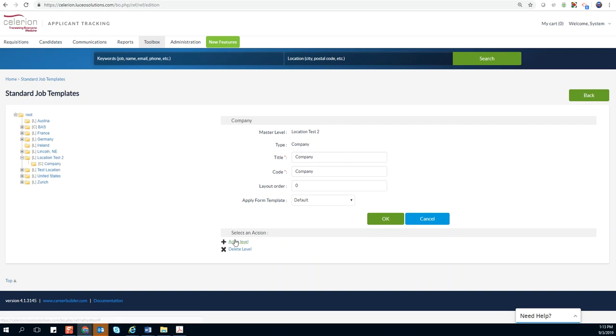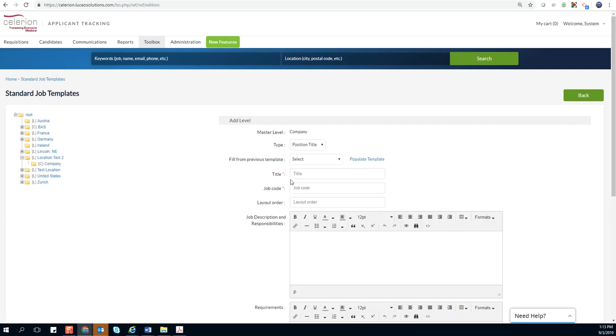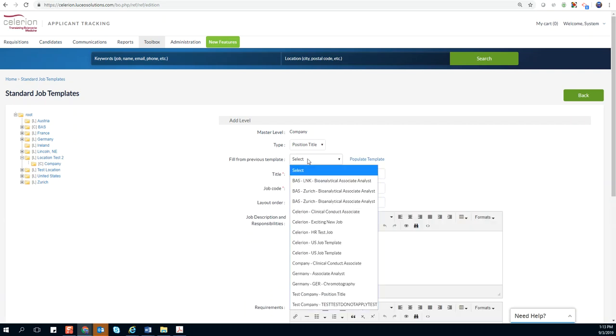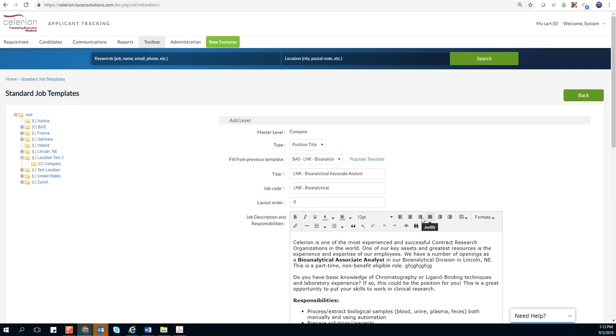Next, I'm going to add the position, so I'll choose position title, and then from here, I'm going to either pre-select a template that was created in advance. So if you have one that you created for, say, the same position underneath a different location, I don't have to recreate the template. I can just grab the template by selecting it and then click populate template, and that'll fill in the blanks.